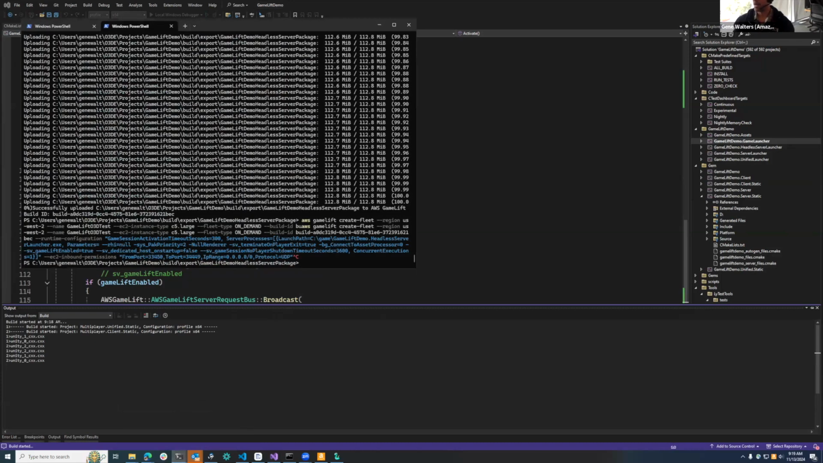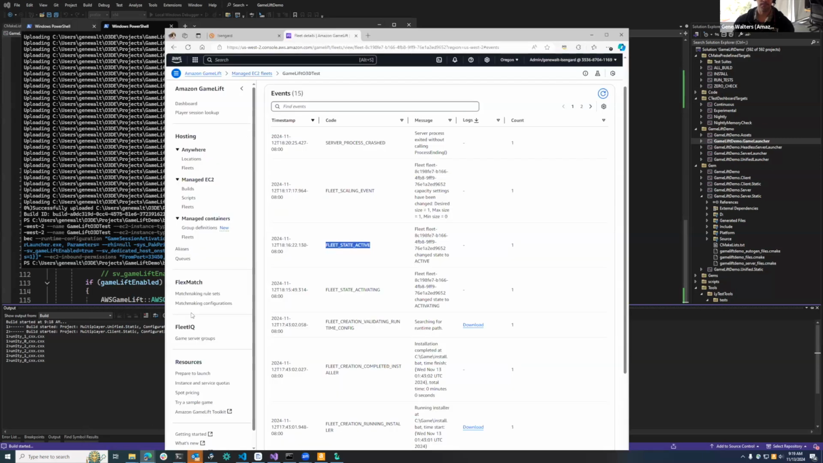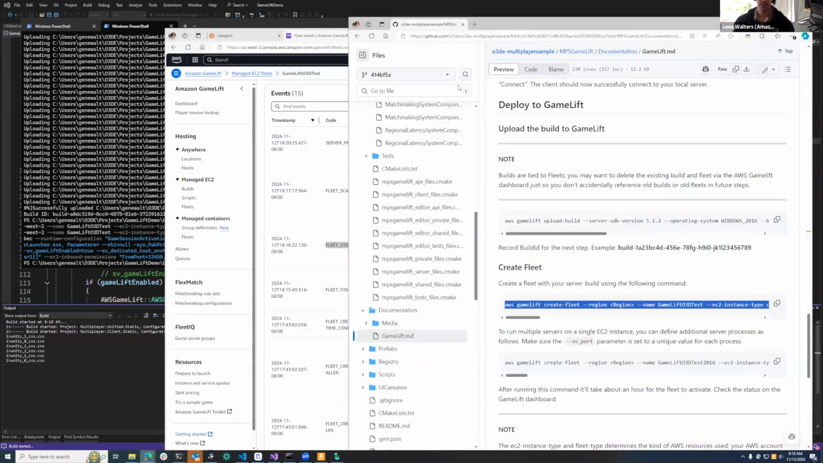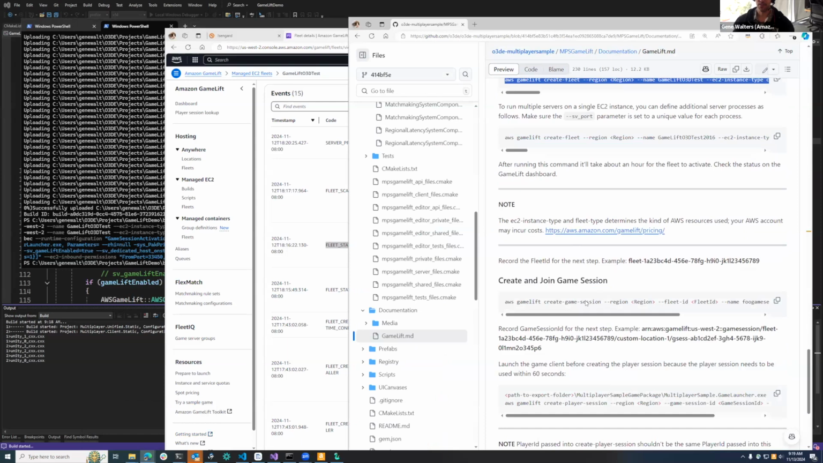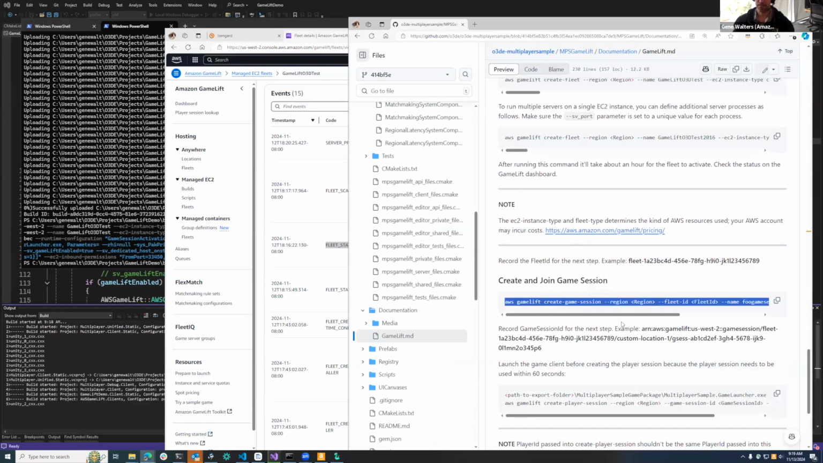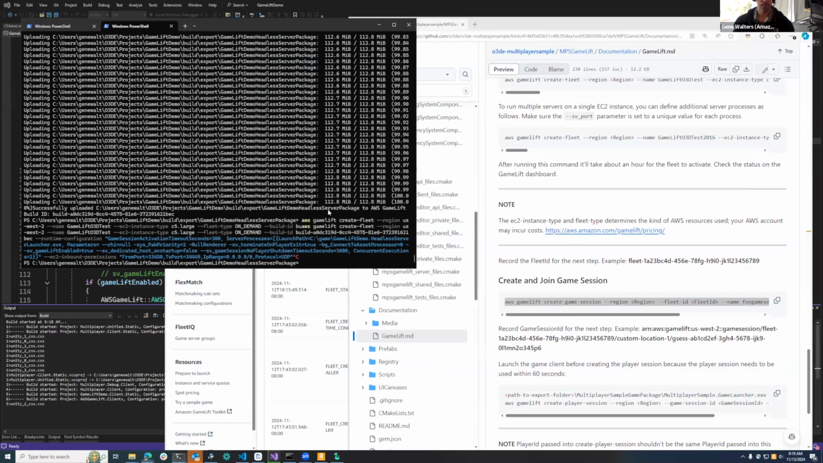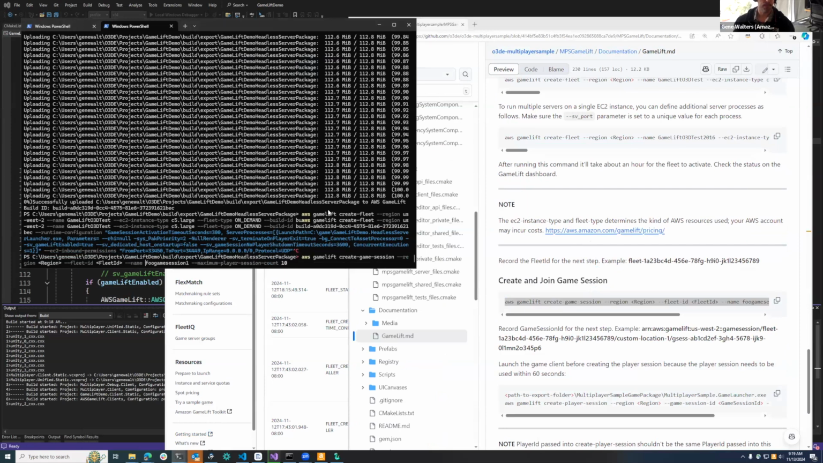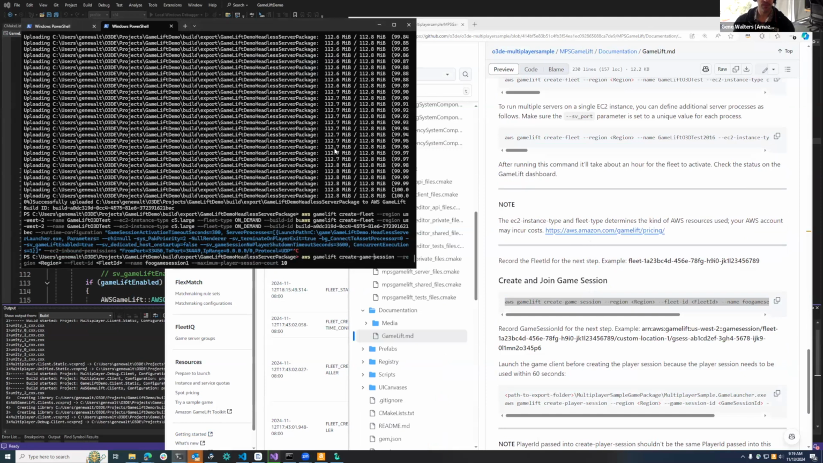So I refer back to the documentation again of the multiplayer sample to do that. And that is, nope, that's GameLift. Here we go. So we're going to create a game session. So AWS GameLift, create a game session, region US West 2.